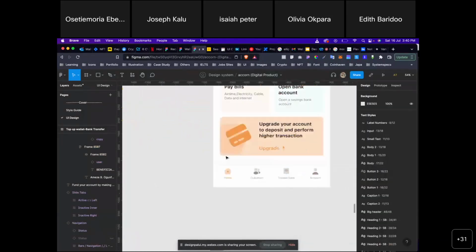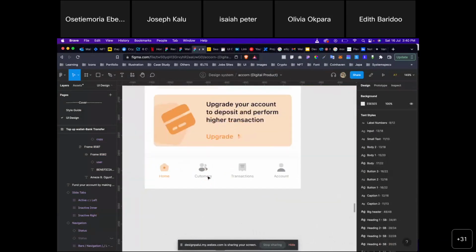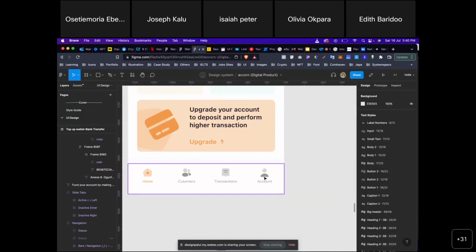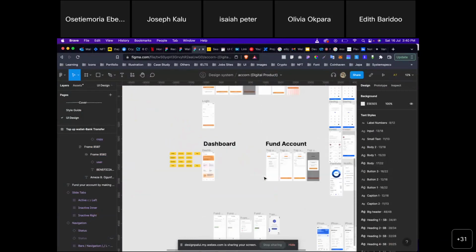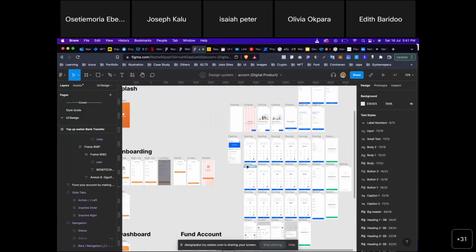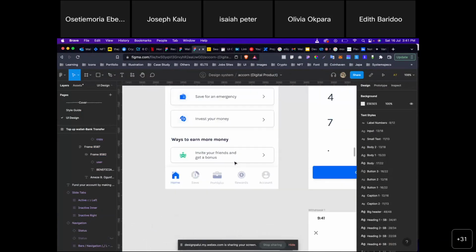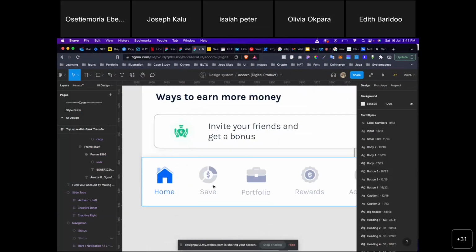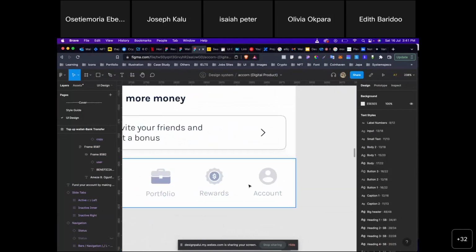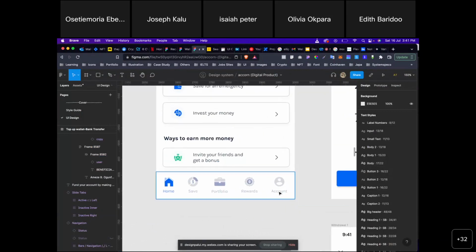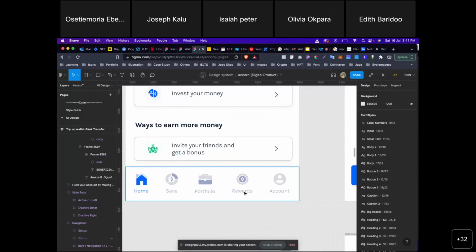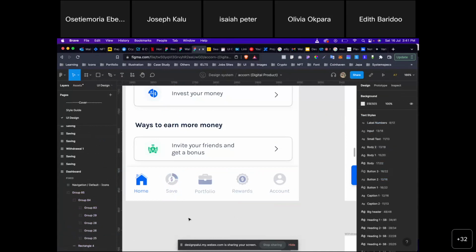So for instance, this guy is taking you to customers where you see all your list of customers. This guy is taking you to transactions where you see all your list of transactions. This guy is taking you to your home where you see all the list of what's going on in your home. Okay, I think I did similar things for this. Your home, your save, portfolio, rewards, account. Don't go and be using financial management or money saved. Don't use so many words when you're doing the tab.